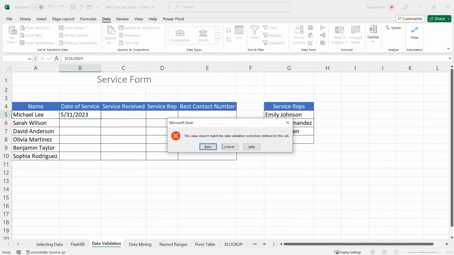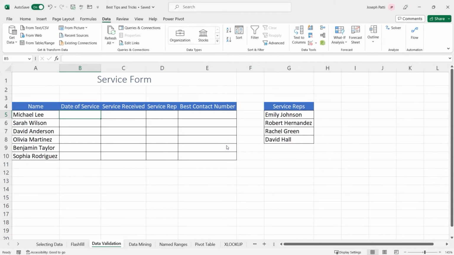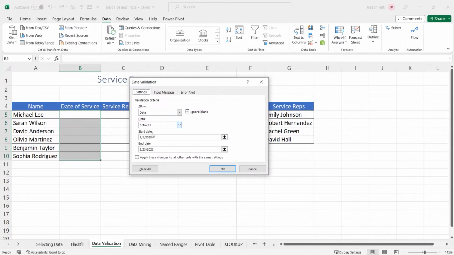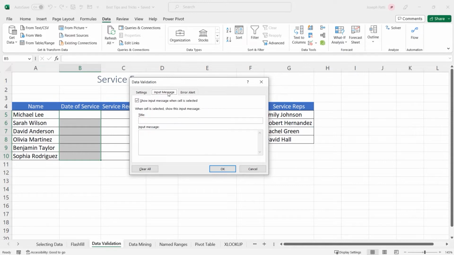Now, I don't like this message. We can actually create our own customized messages. So just reselect B5 to B10. We're going to go back to data validation. And after you choose the actual rule that you're creating, or the validation criteria, you can then also do an input message to let people know exactly what you want, and an error message just in case they don't listen to your validation. Let's start with the input message.